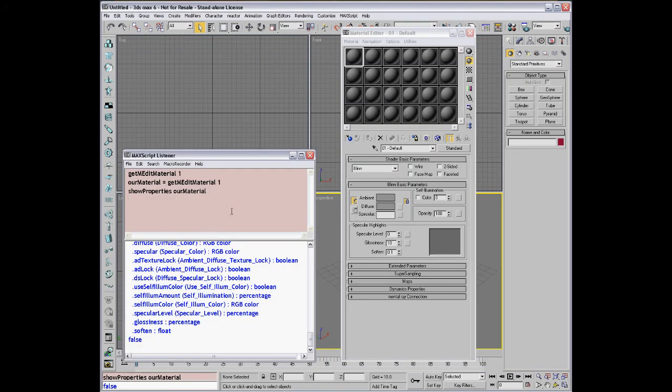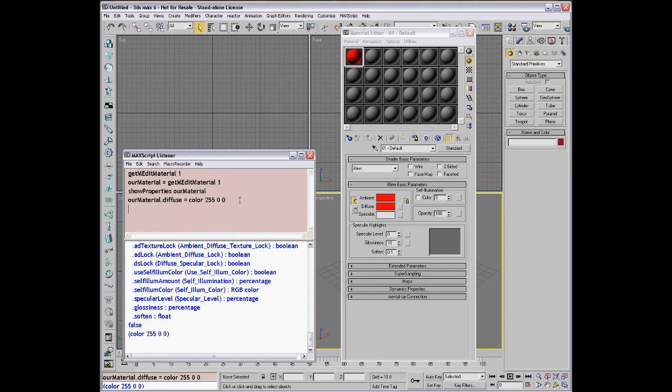So let's say ourMaterial.diffuse. Let's make it all red, which means a color value consisting of 255 for the red channel and 0 for the green and the blue channels. Let's evaluate it. We can see the change instantly in the material editor. It changed to red, since the ourMaterial variable holds the actual material object in it, which is the same material that is in the first slot of the material editor.